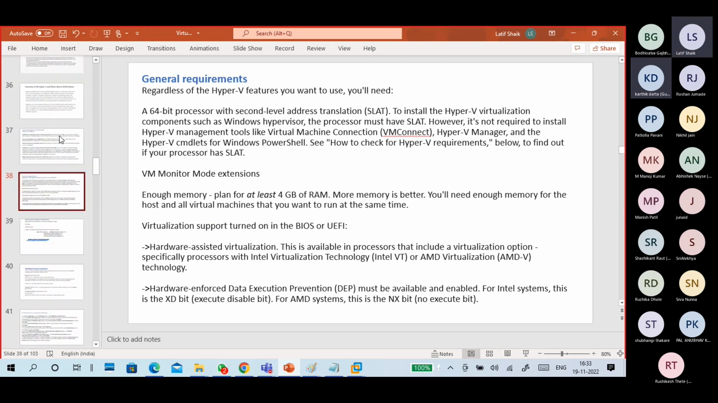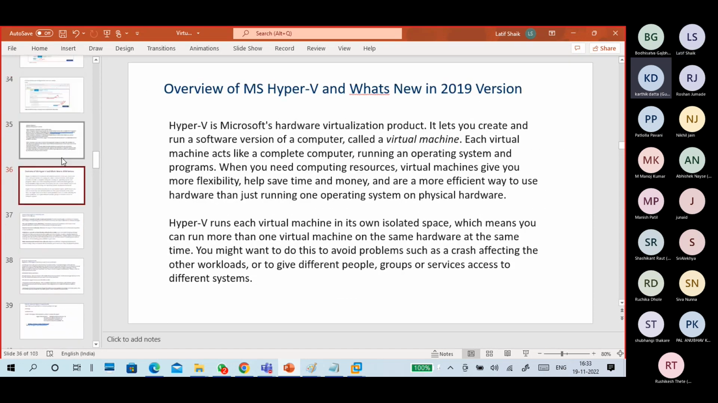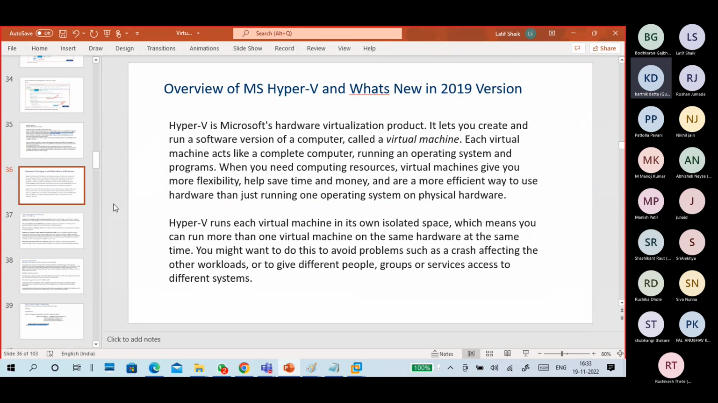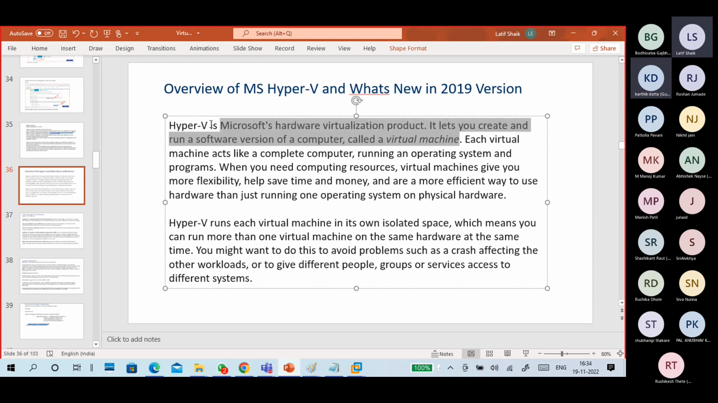Okay, let it start. This is the start of Windows Hyper-V and what's new in the 2019 version. What is Hyper-V? Hyper-V is a Microsoft hardware virtualization product. It lets you run a software version of a computer, called a virtual machine.